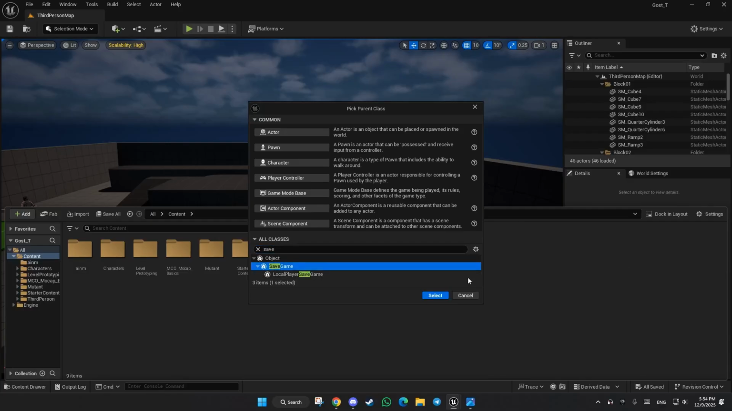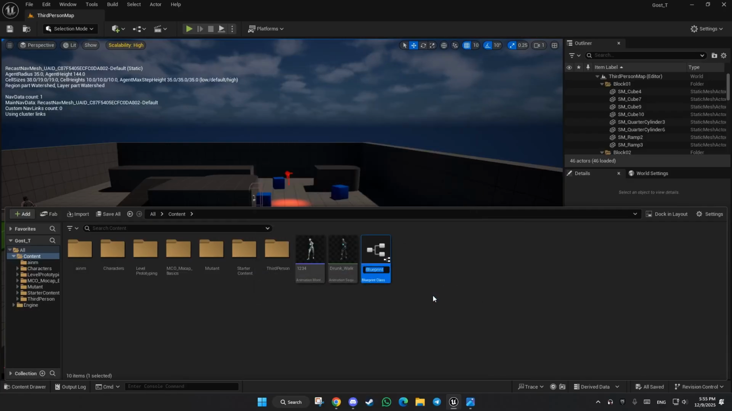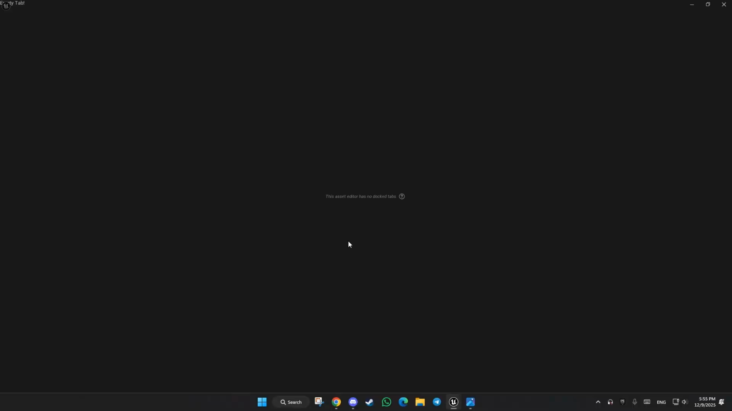You will find this, select it, and I will call it Save underscore, for example Save 123. But don't call it Save Game, because there's already one in your engine.